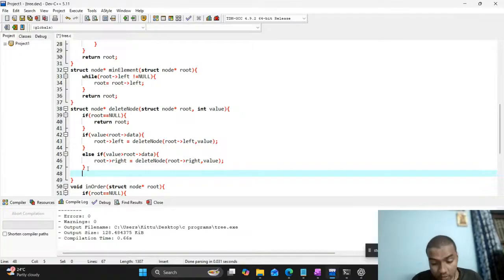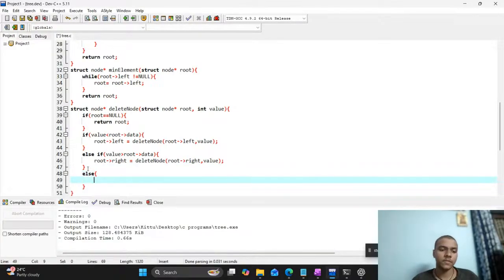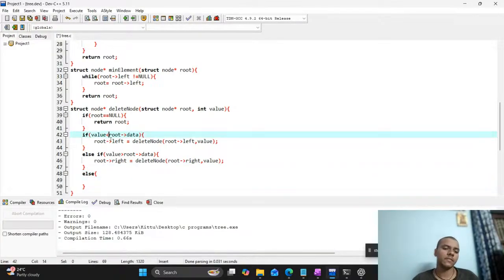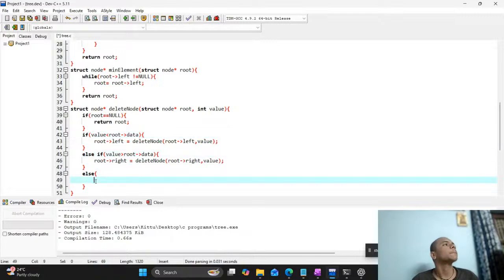And after that, what will you do? You found it. If that is not lesser, if it is not greater, that means it is equal. And you found it. So, hooray. You found the node.